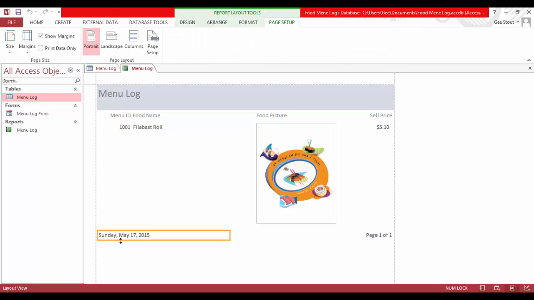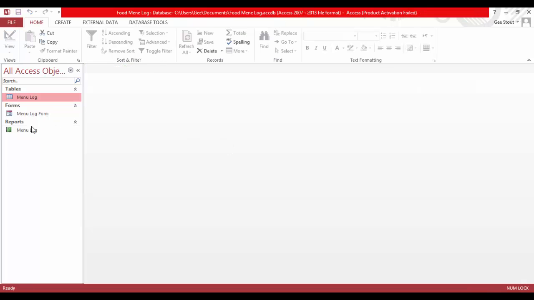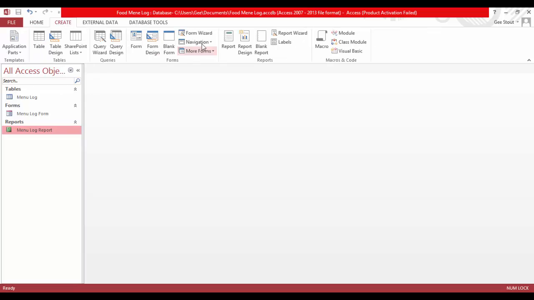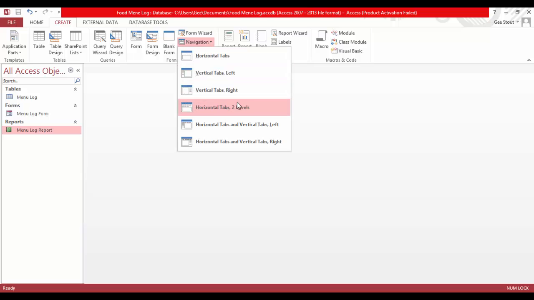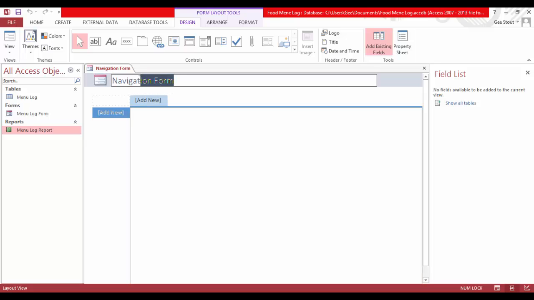Now let's clean it up a little bit. I don't need these dates. I don't need this. And let's name it. Rename report. Now let's create a navigation tab. We call this user interface.